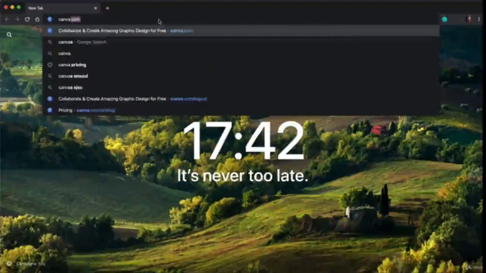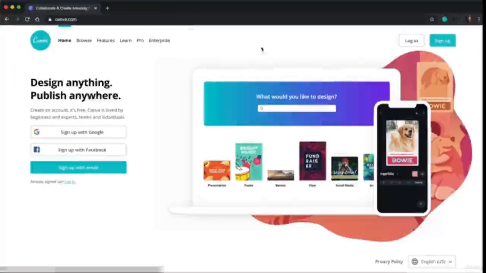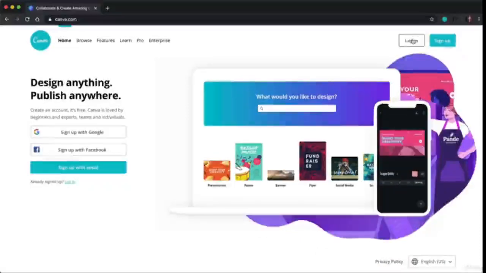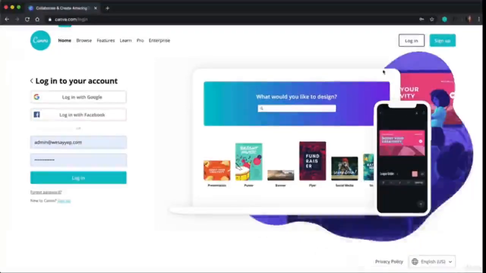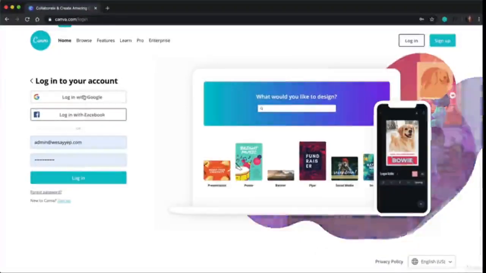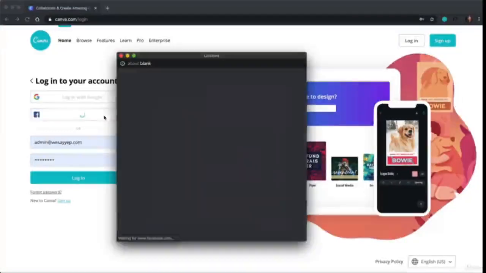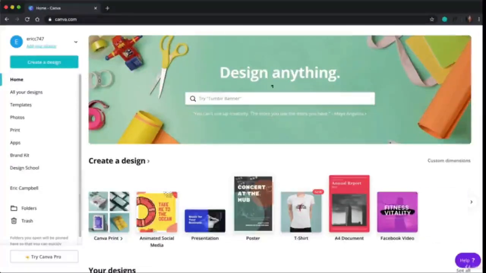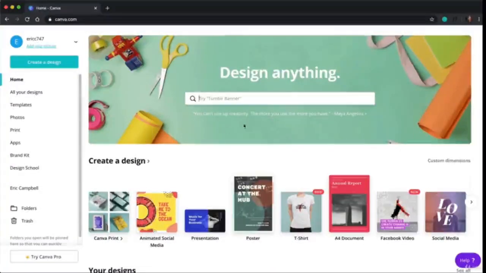So do this: go to canva.com and click sign up in the top right-hand corner. In this case, I'm just going to click log in because I already have an account, but you can log in with either of your social media accounts. I'm going to go with Facebook. And once you've created your account or logged in, you'll see this window here.